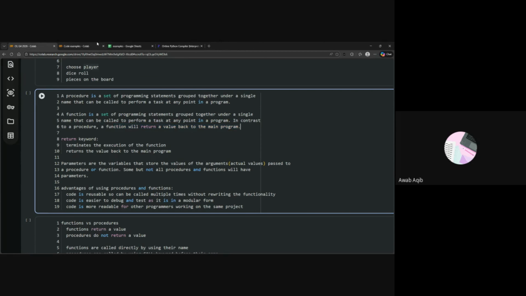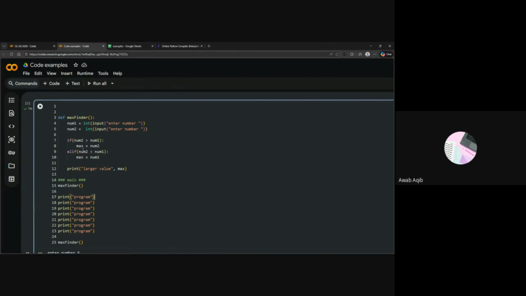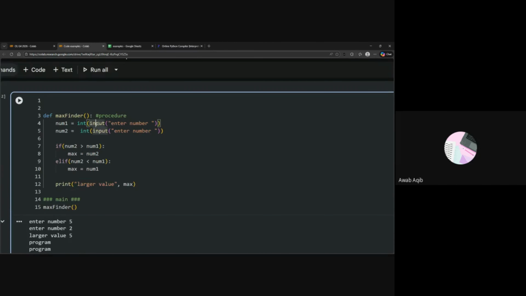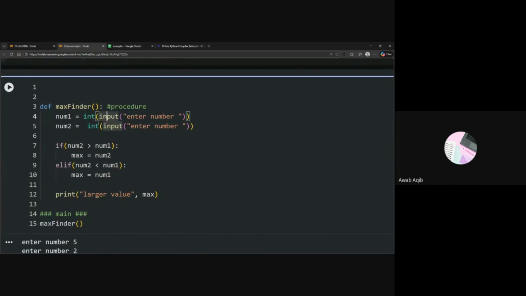So what does the return keyword do? What we have written right now is basically a procedure. Okay, we call this a procedure. I'll get rid of all this. Okay, so in a procedure we do not return a value. Instead, we just simply output the values on the screen.